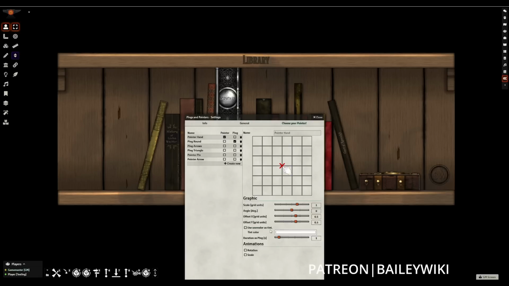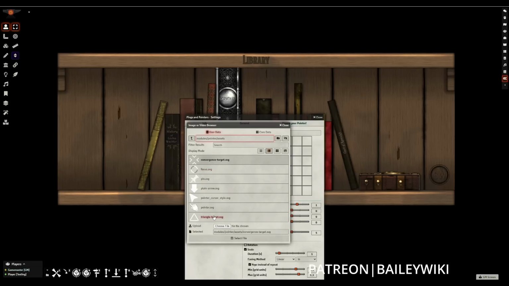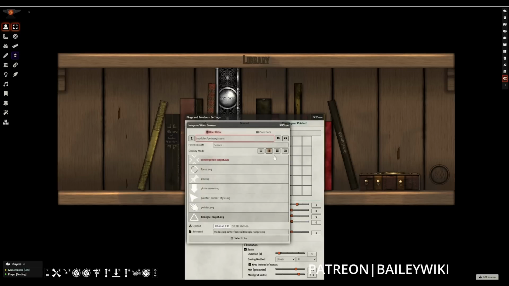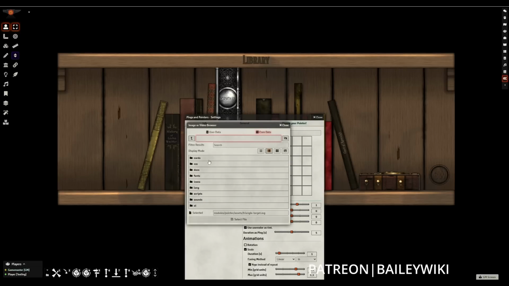You can also extend or shorten the duration of your pings and change the tint color on a particular pointer if you don't want it to match your user color. You can also animate things with a rotation and scale option. Additionally, you can select Create New to make a brand new pointer, and clicking on this preview space, you can select different images. There's already some included in the assets for this module.